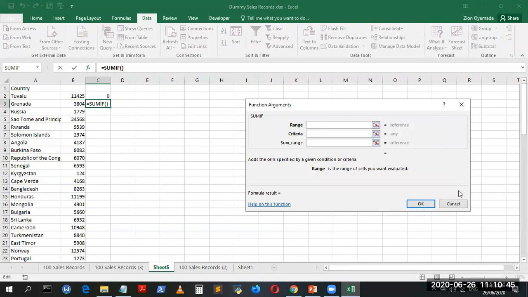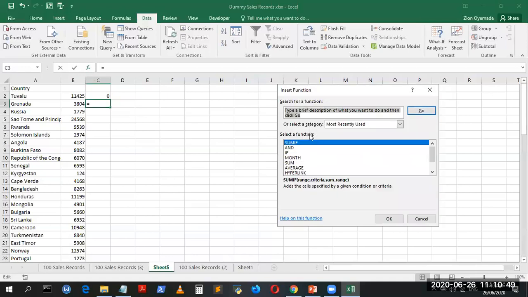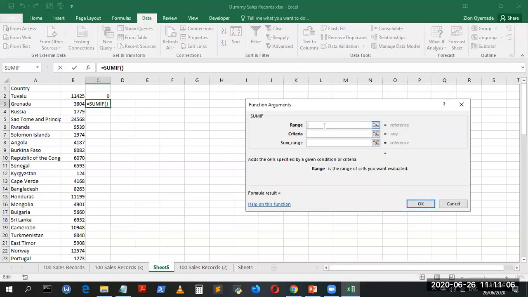Entering the formula is not hard. Let me take it all over again. Click here, type SUMIF. If you can't remember, or if you see the function here, just select it. In case it's showing you something else there, either scroll or type the formula here to search SUMIF. It brings it out, double click, and then select your range.